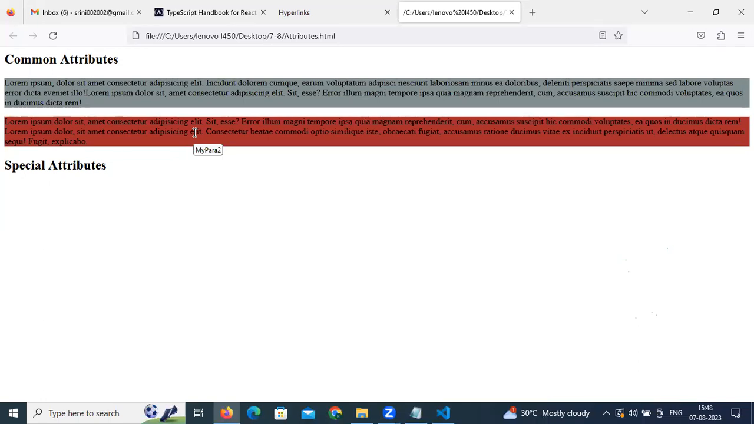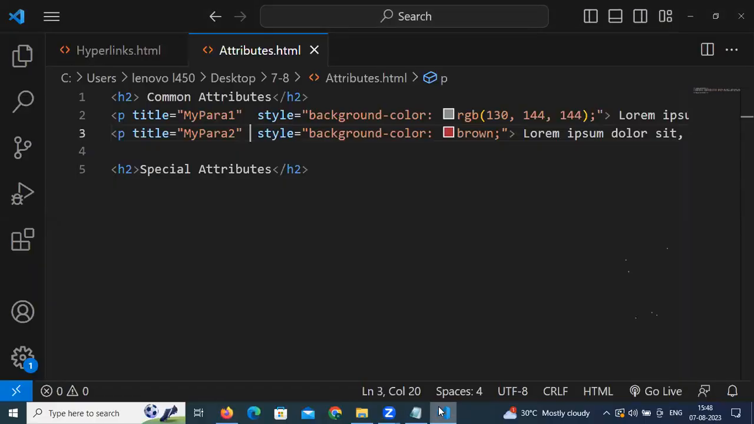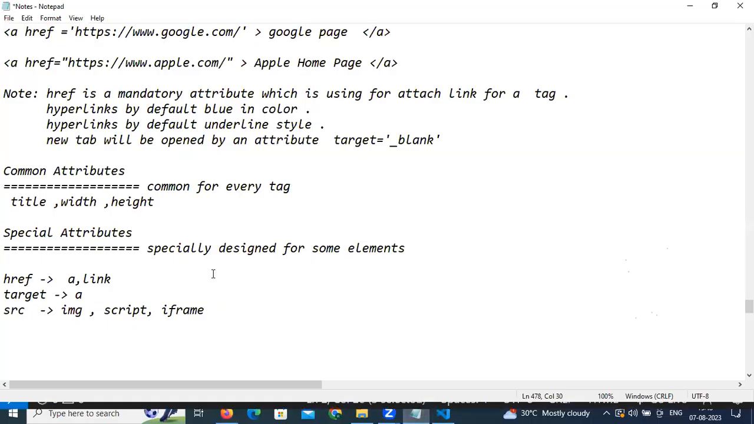Yeah. So when you hover on this paragraph, my para 1 is coming. When you hover on the second paragraph, my para 2 is coming. That is basically title. You are actually giving the titles here. And style is one more important attribute, which is used for writing inline style. Later I will tell about the style sheets. Don't worry about it.